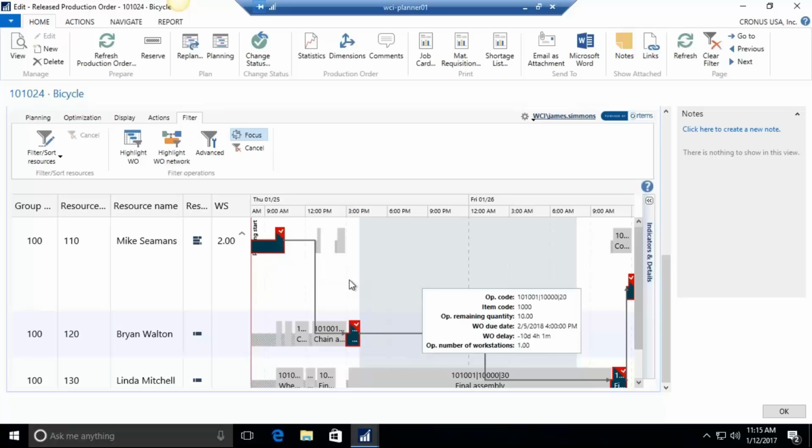There is some terminology that is slightly different in PlannerOne to NAV. Work orders are the same as production orders. Groups are going to be your work centers. Resources are your machine centers. And right here we have our capacities, and if they have multiple capacity. So this is the view from inside the production order card.